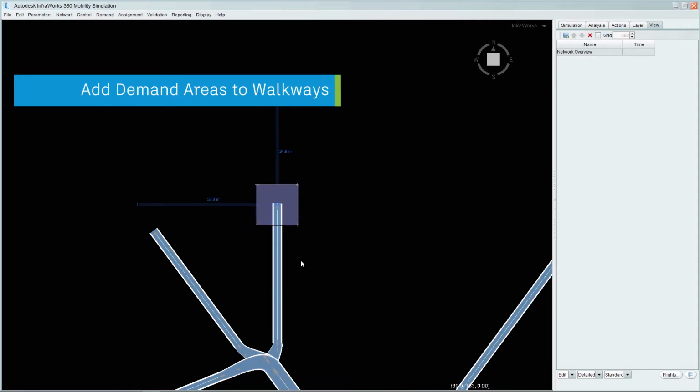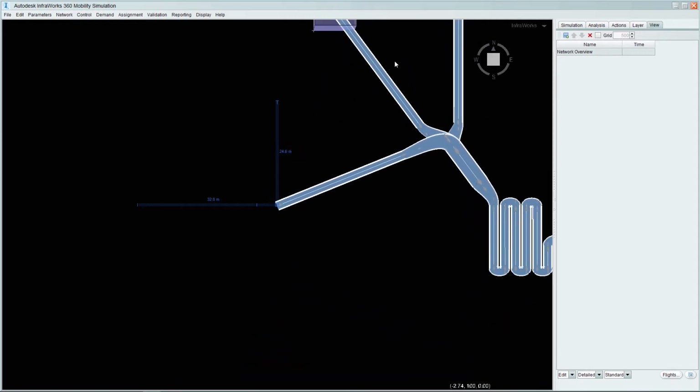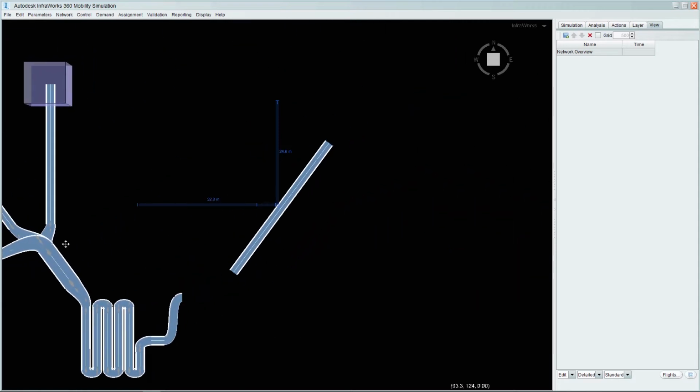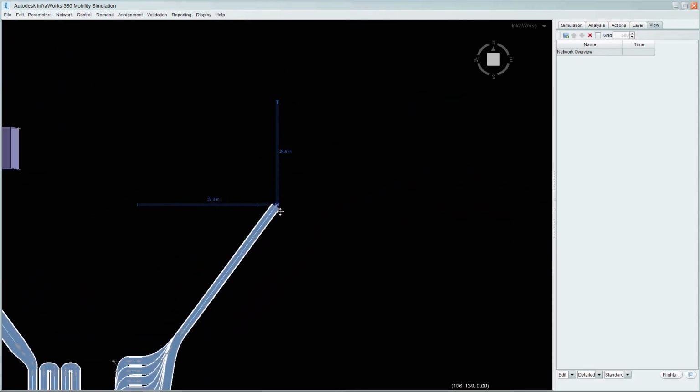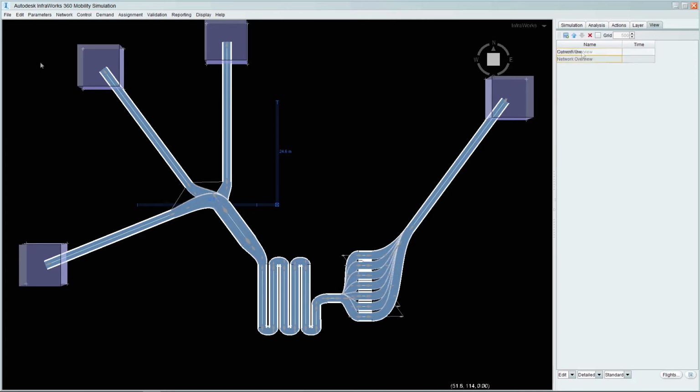To finish off the movement network, we will need to add people areas. These are entities defining an origin and/or a destination for person trips. We will need a person area at each of the locations where the passengers will emanate from. We'll also need a single person area to define the destination point, which would be the baggage hall.